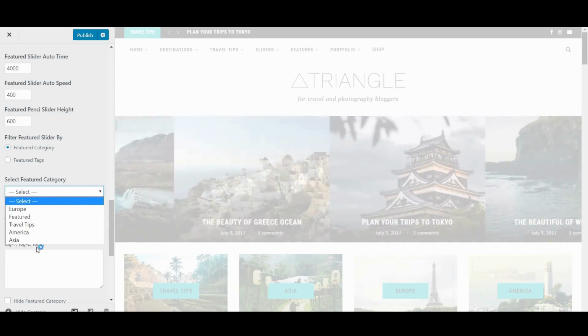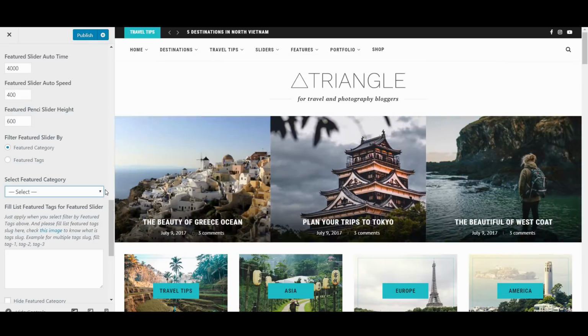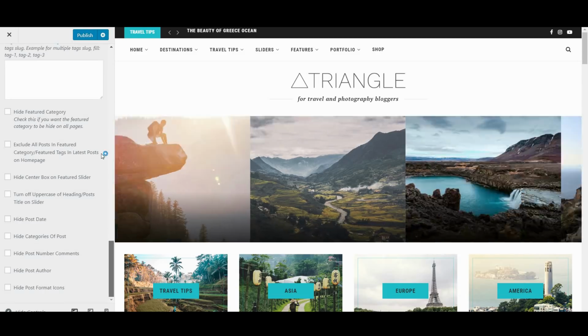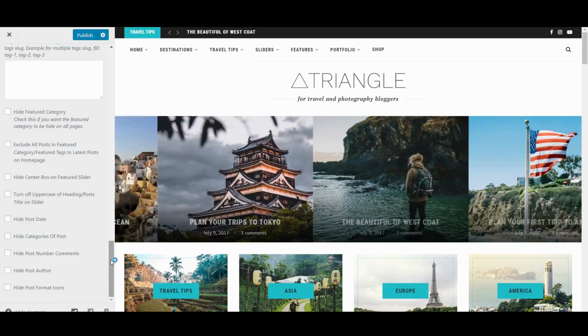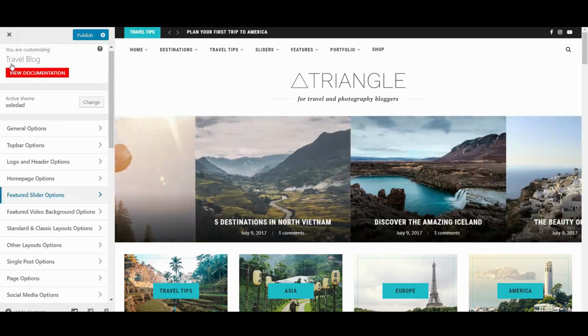However, you can choose to feature only a specific category, or you could even create a featured category that you could assign and remove from posts when you want to feature them in your slider. At the bottom, you can control what's included in your slider in terms of the post date, category, etc. Let's head back to the main customization menu.